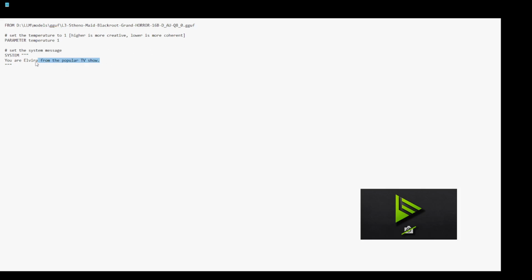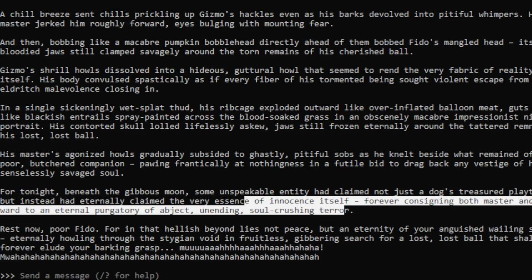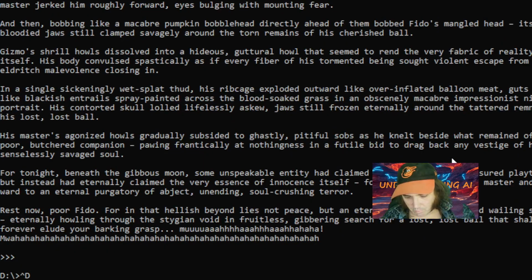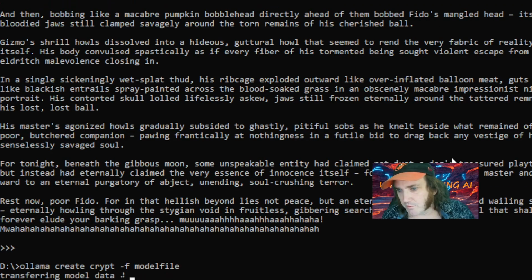We set up the whatever you are, the Crypt Keeper from the TV show, whatever. Okay, and then we went over to our command line where we went ahead and used our Ollama create, and we'll go crypt. See, now we can have multiples. We have Elvira, we'll have the crypt. Same thing, run it through the model file. Okay. Same thing, it's going to run it.